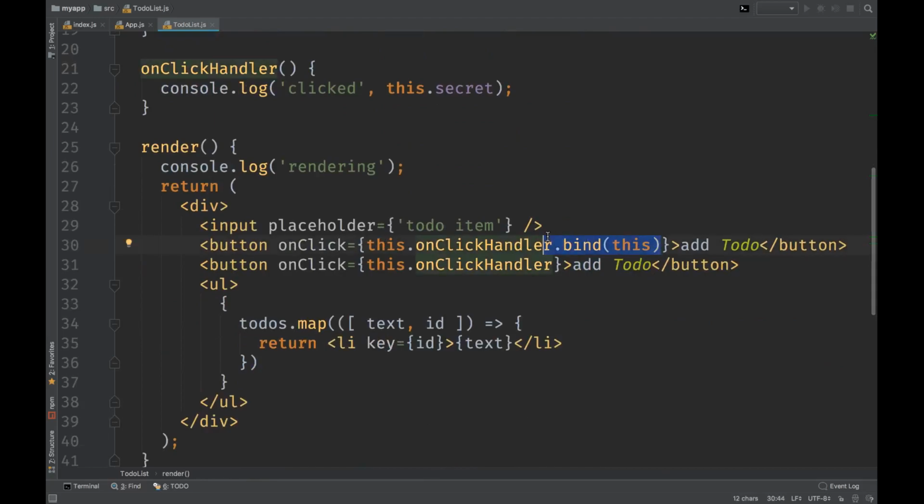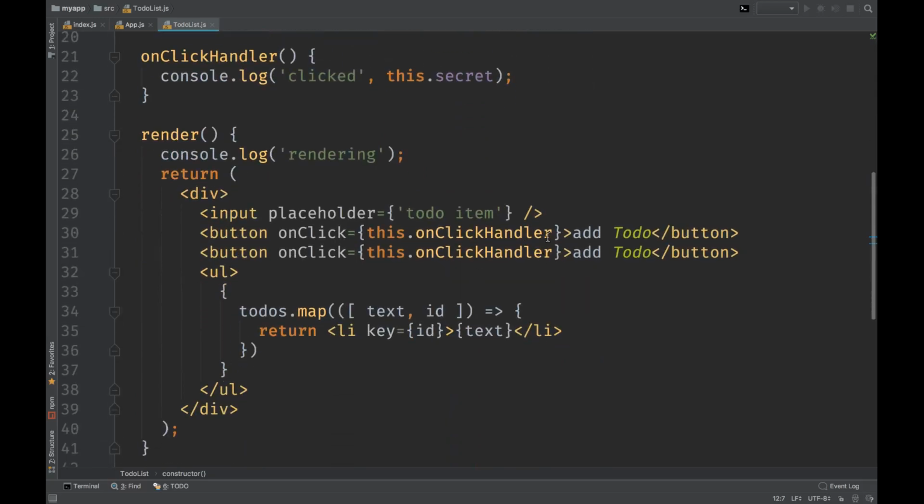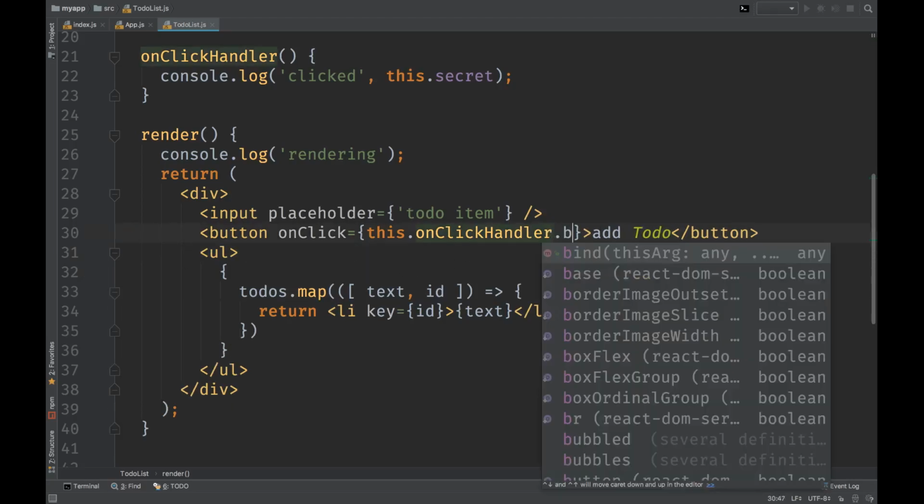I just do it once in the constructor, because the constructor is the first thing that will fire in the function, and I can just reuse it here. But if I don't do this, I need to do it every time. Okay? Clear? So we can use the bind this.